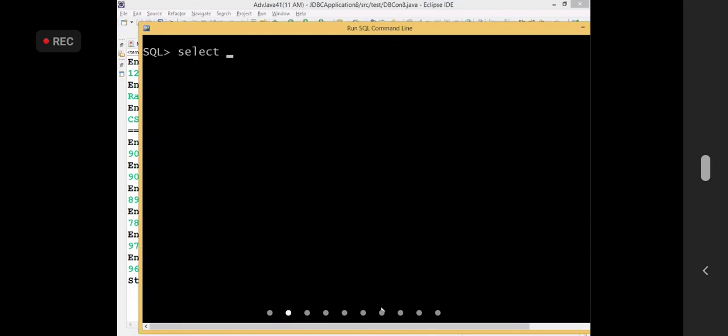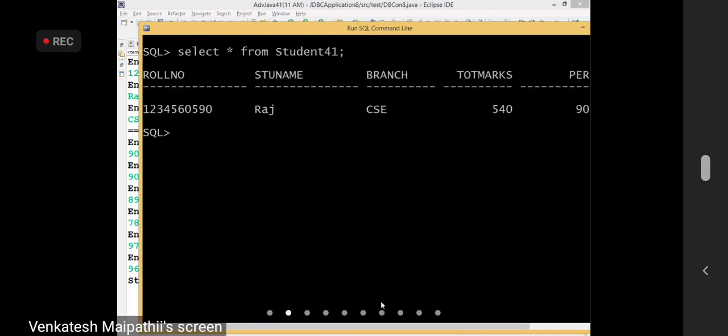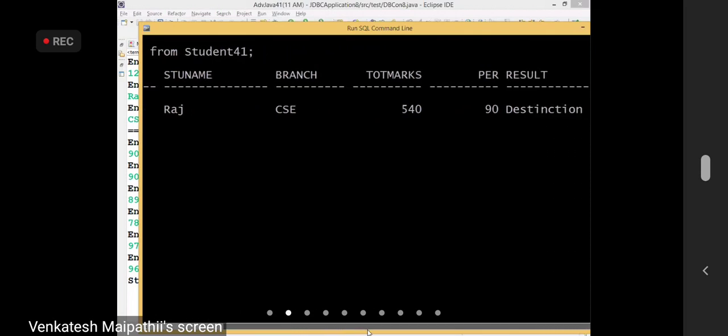Select star from student 41. So roll number, name, CSE, total marks 90 and distinction. Can you see here? Right. So this is the result.